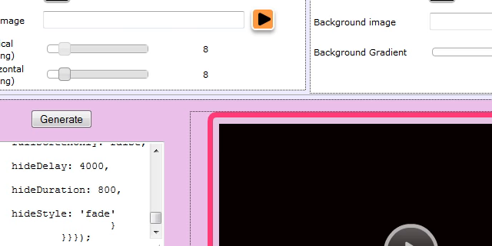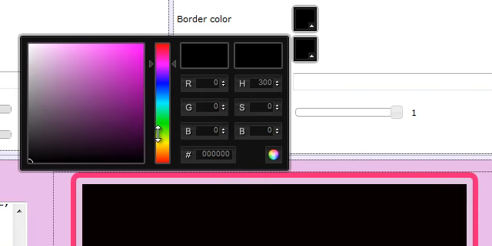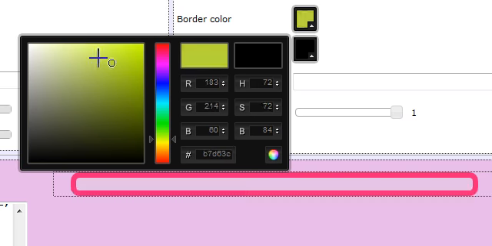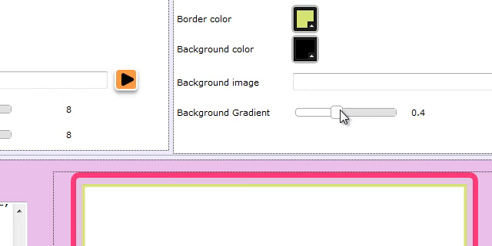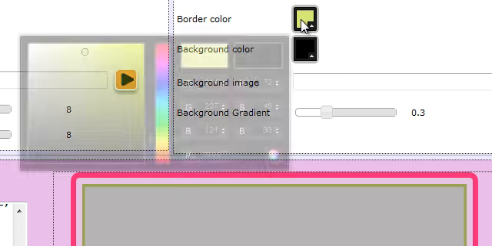And I can also do the same with the canvas. The canvas is really the video container. I can give some border. You can see here, give also a color like a yellow. I give a yellow border here, and I give some transparency so that here you can see this green almost.